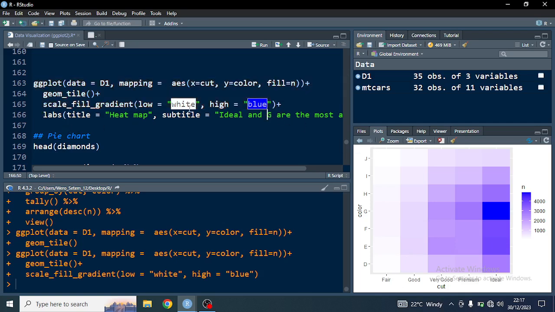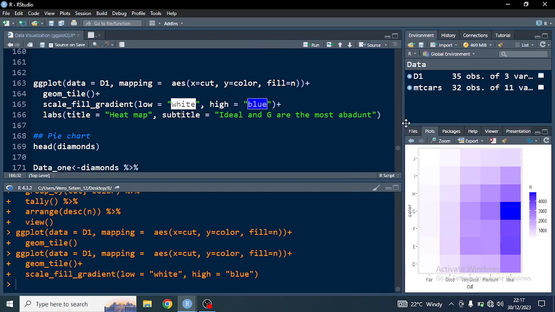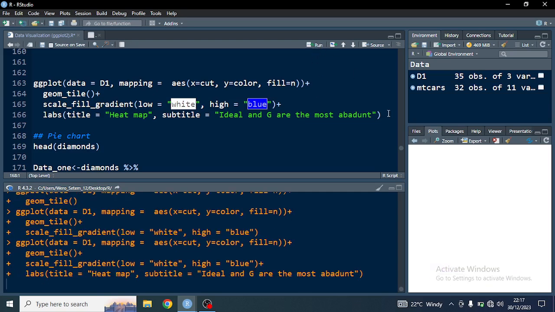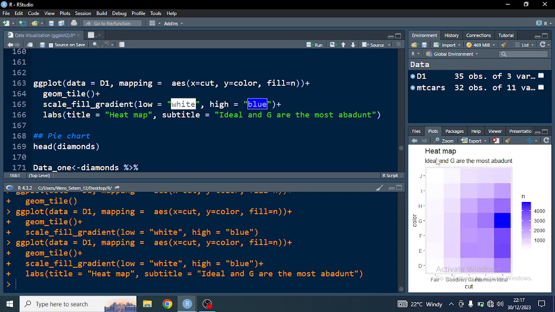So I'm saying plus labs. Labs is also used to add a title. I'm saying title, heat maps. Then subtitle is that ideal and G are the most abundant. If I run that, you can see this is the title and this is the subtitle.